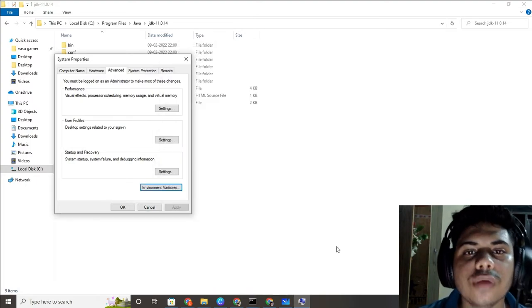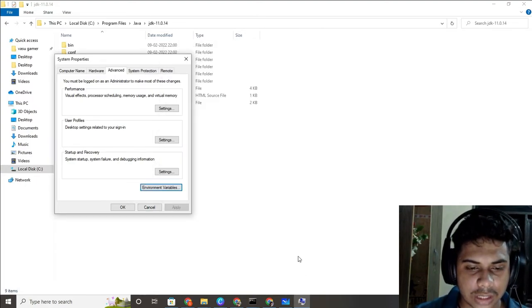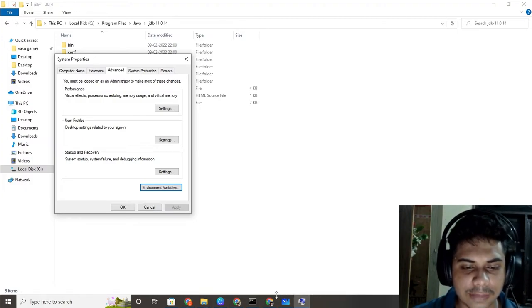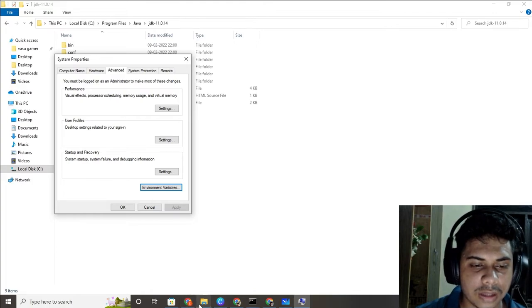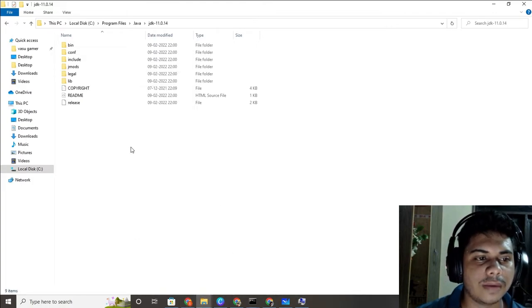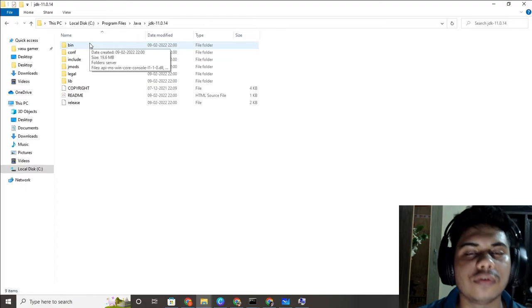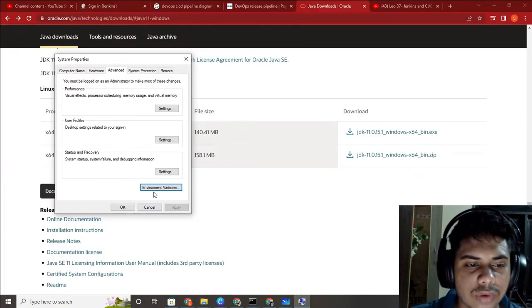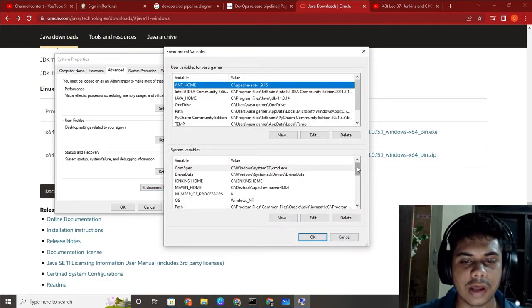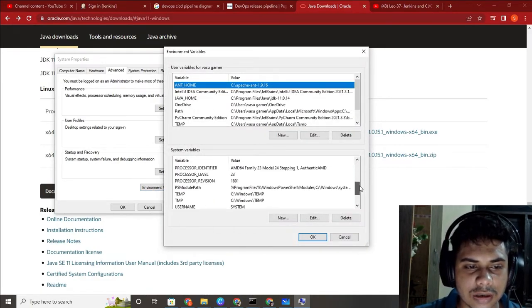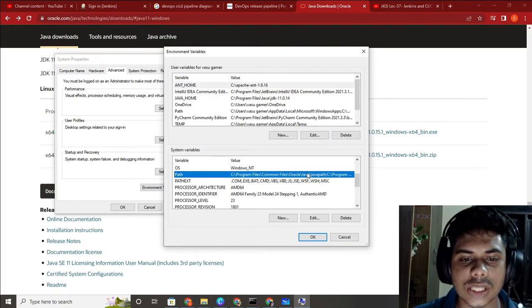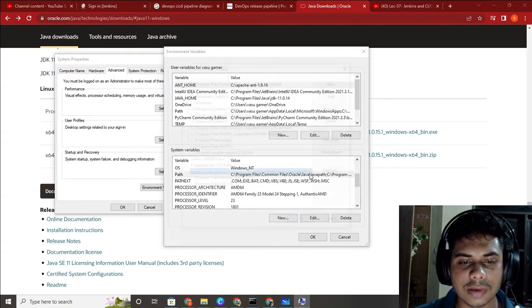After doing both tasks, now it's time to do another task. Let me show you. First let me open that folder of Java. This is the folder of Java. You have to go into the bin folder. Now here you have to go again to environment variables. Just double click on this Path. This is your path, C Program Files, Common Files, Oracle Java. Just double click on that.